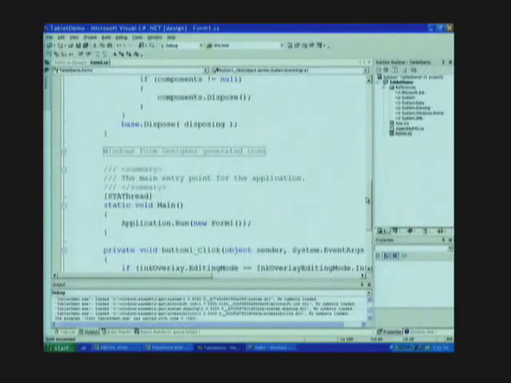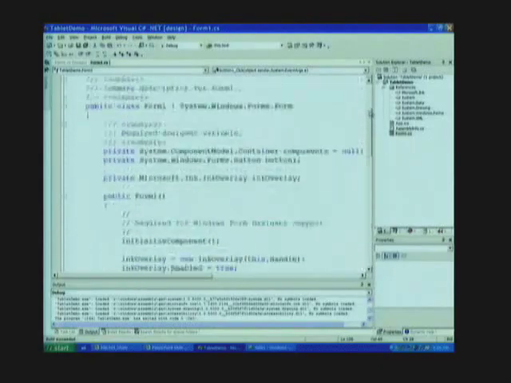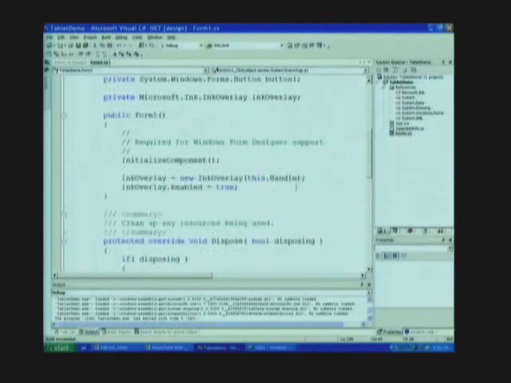So while we're in here talking about ink collection, let's look at one more piece of code. When we set up our ink collector, let's change the drawing attributes a little bit so that we can see how we can affect those strokes.